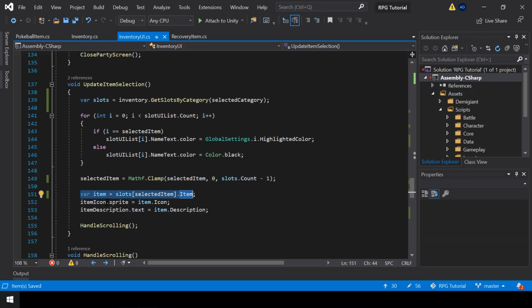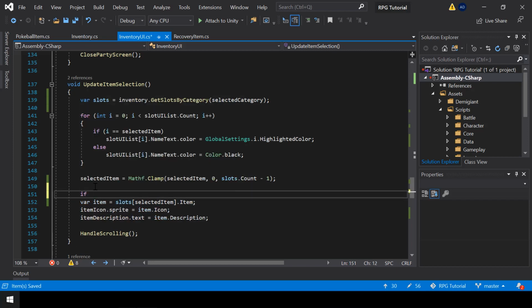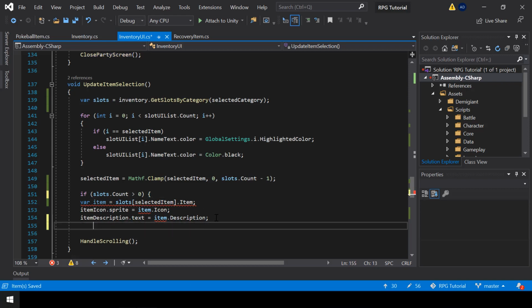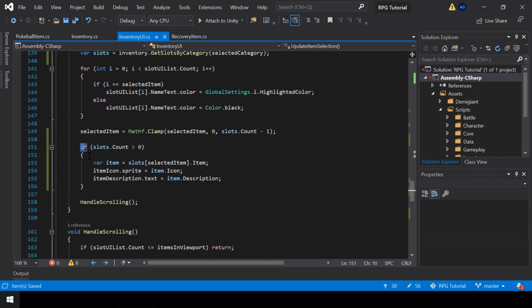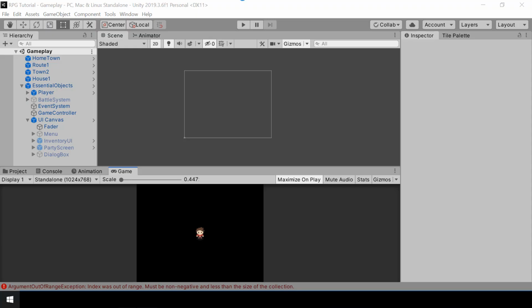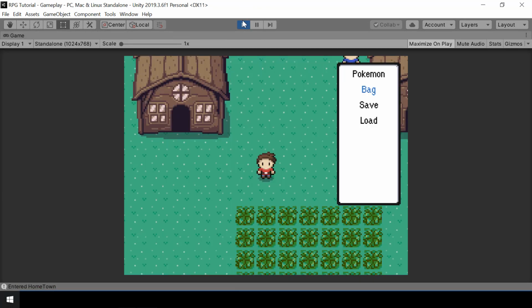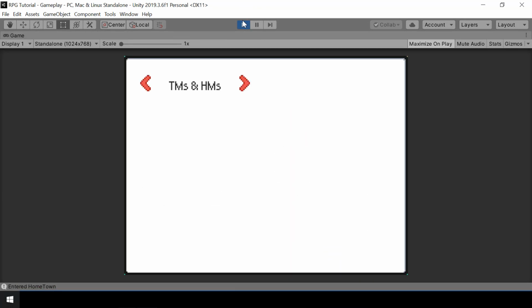So we can easily fix this by using a simple if condition. So I'll simply check if slots dot count greater than 0, and only then I'll execute these three lines. All right, so that should fix this error for us. So let's go ahead and test. So yeah, now we can go to TMs and HMs and it's not throwing any errors.